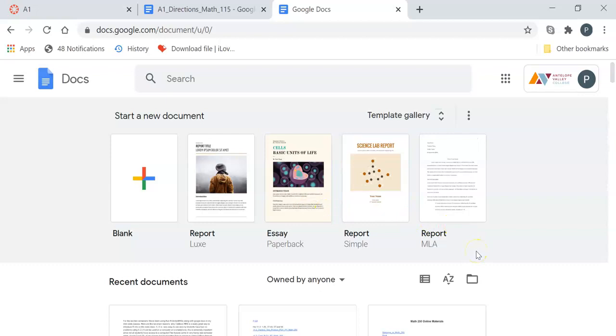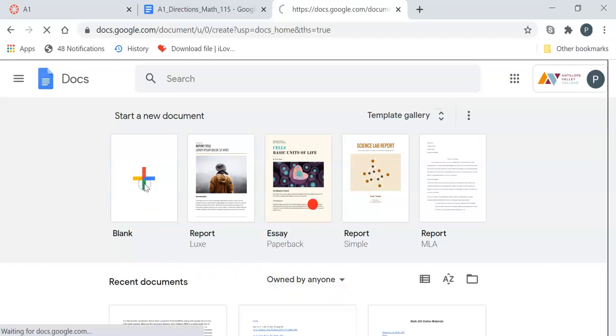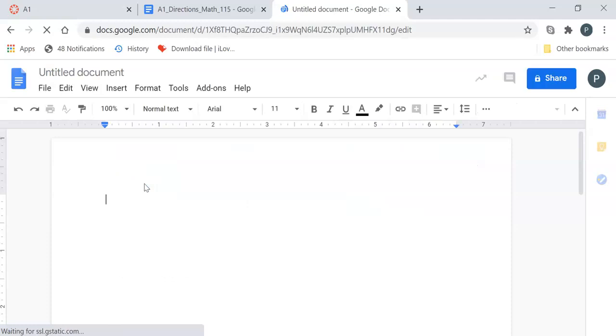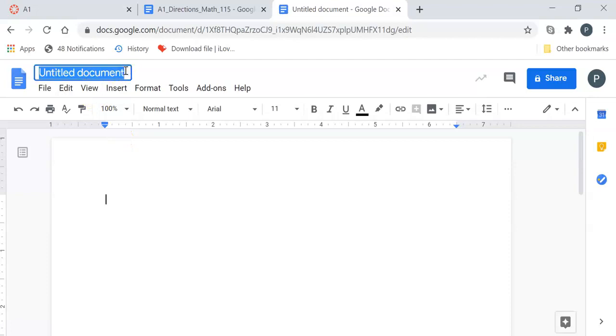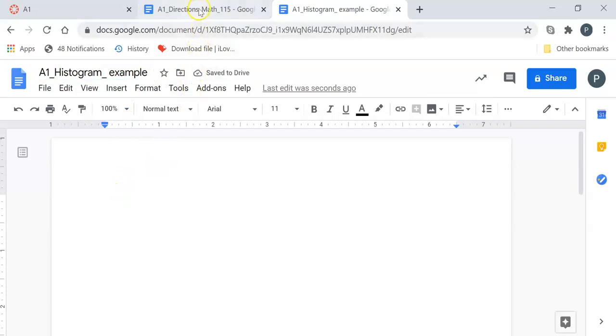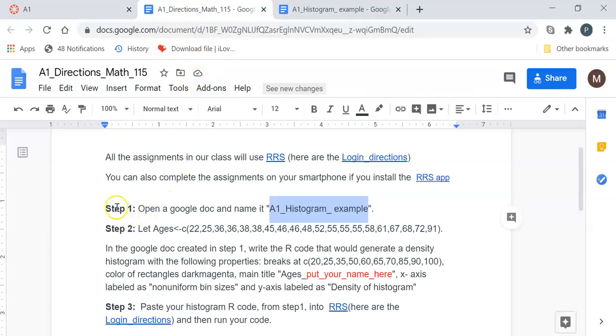Now I'm going to choose a blank Google Doc. So I click on this plus sign here. So clicking on that, a new Google Doc will open. And up where it says Untitled Document, click on that. It becomes highlighted, delete it, and then paste our title. So we've done step 1 now. Let's go back to our directions. So we've done step 1.